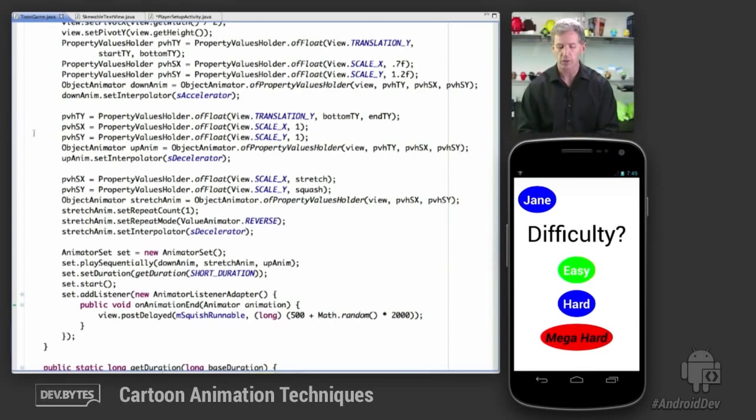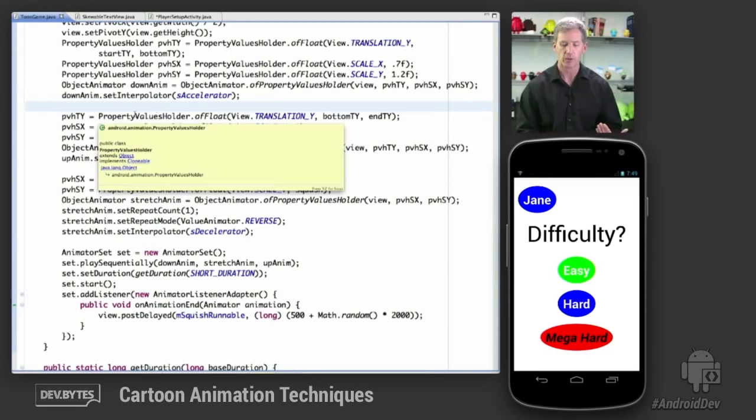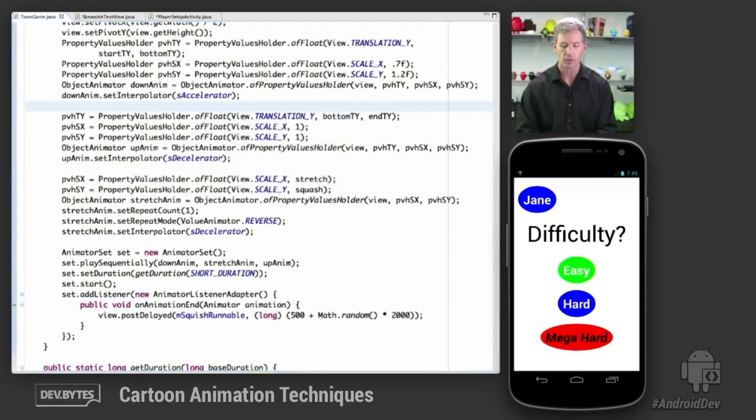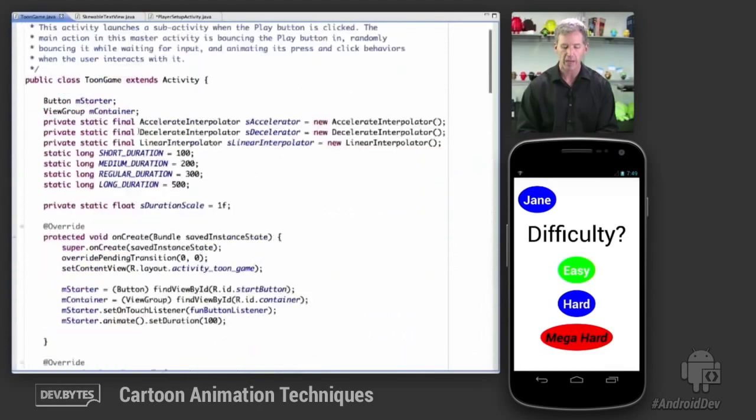Let's take a very quick look at the code. There's a lot of code here, but again, the techniques are similar to techniques that we saw in these previous DevBytes episodes, so it's not worth belaboring these too much. So we have Toon Game. This is the main activity.